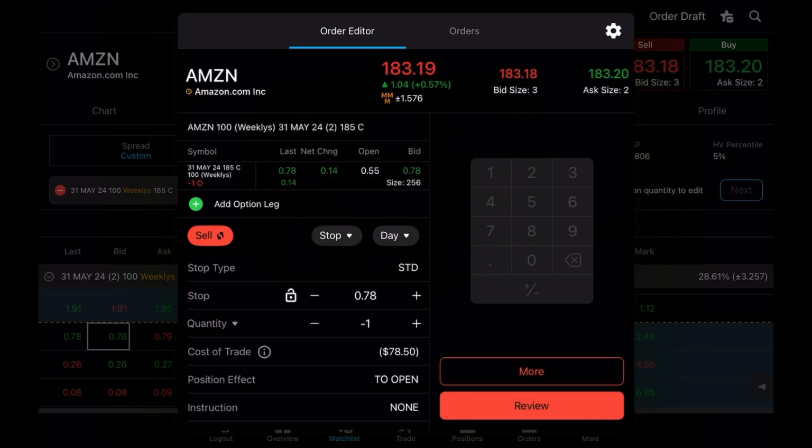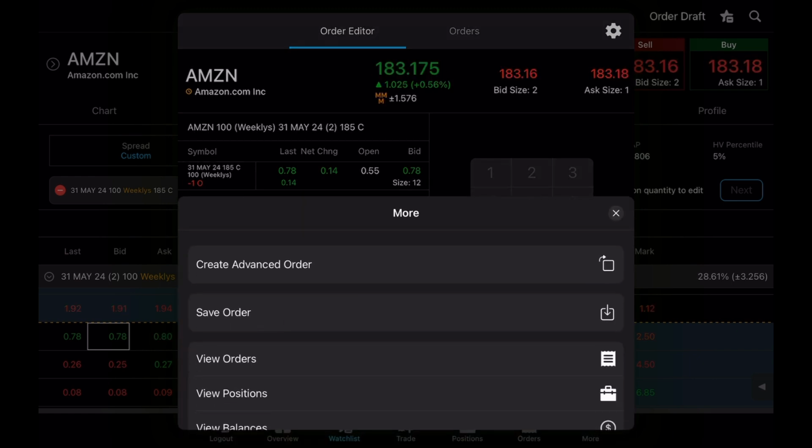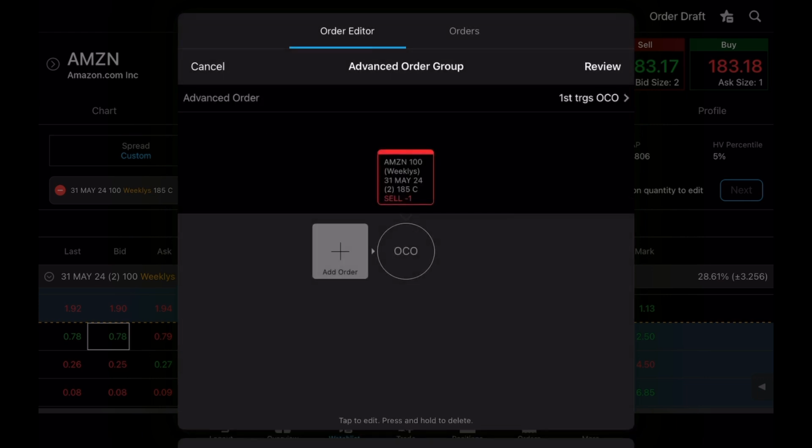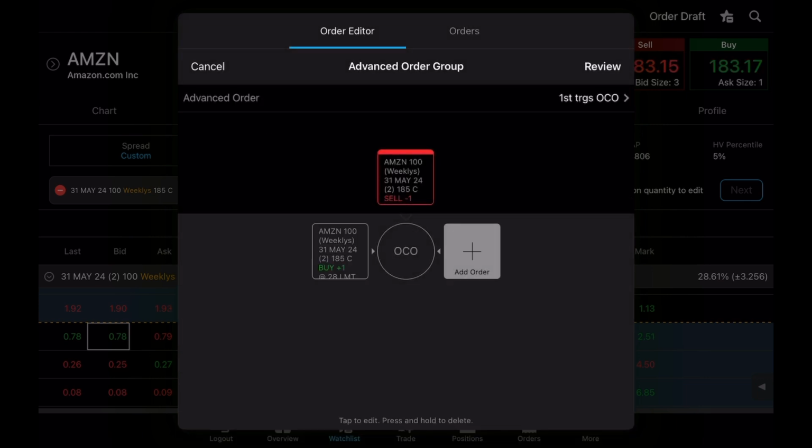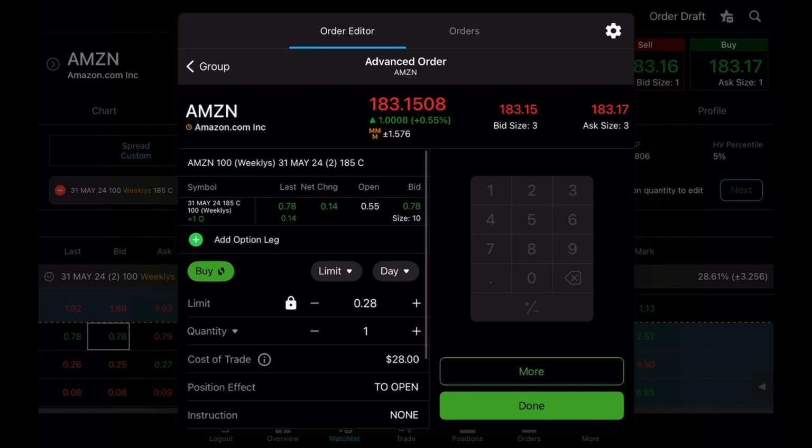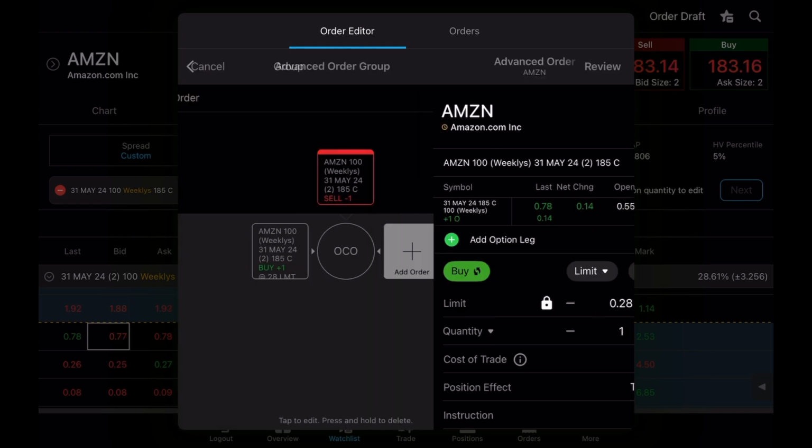And then if you want to adjust the stop pricing as far as that up or down level, you can do that. Then click on more if you want to create an advanced order, which I do recommend for new traders. Go ahead and add to the order, and then you're going to hit review for this. And again, do the same thing. You can modify this limit price up or down on what you would see fit. And then once you feel like you have it exactly where you want it, go ahead and hit done.